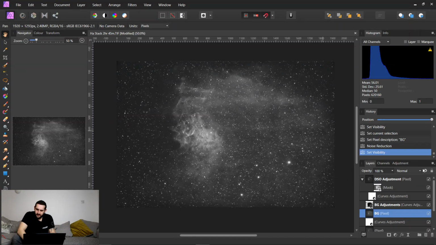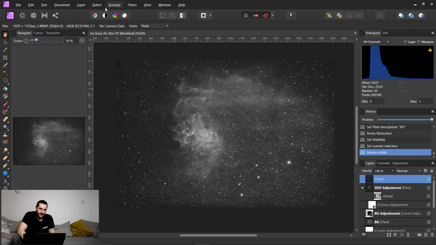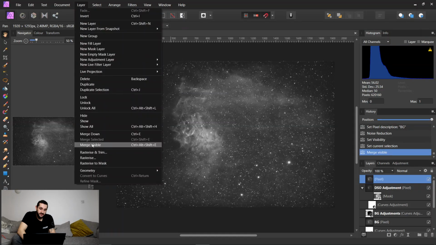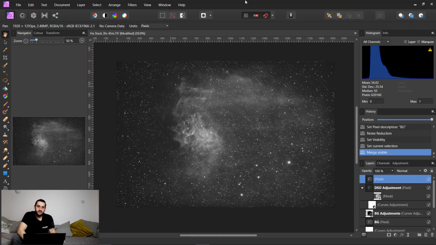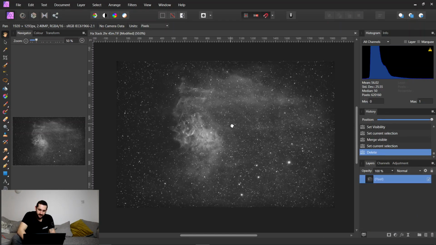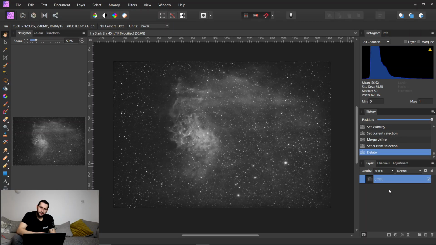And from here, I'm going to just stamp a merge visible layer. So again, you could go to select layer and merge visible, or use Control Alt Shift and E. Again, I'm just going to delete these because I need to for my laptop's sake. And then from here, you can do noise reduction, further noise reduction if you want to, or you can do star reduction. So star red base.